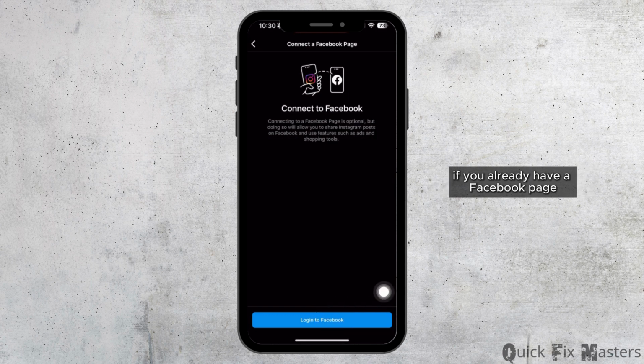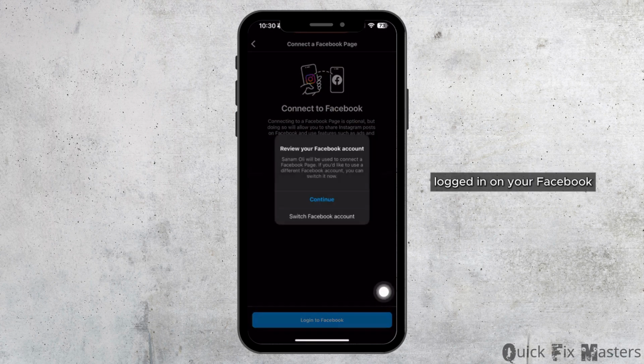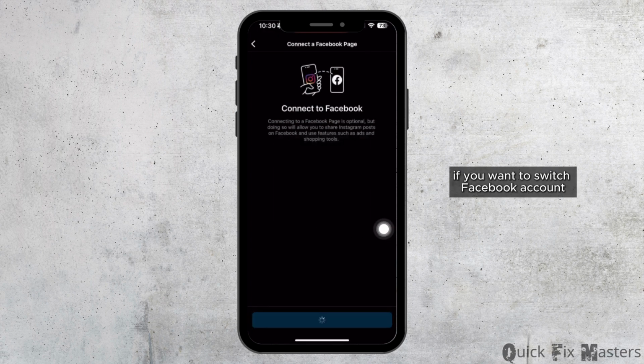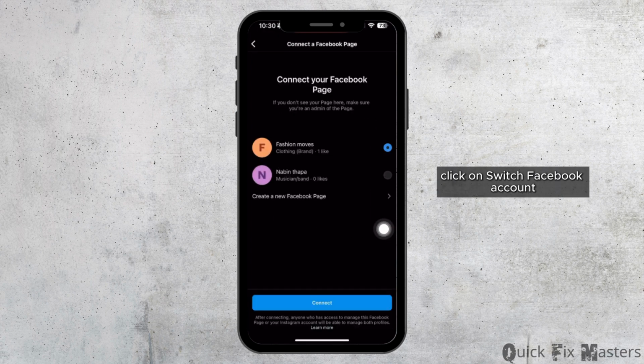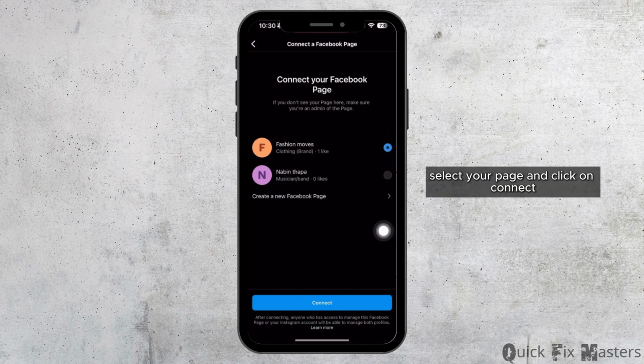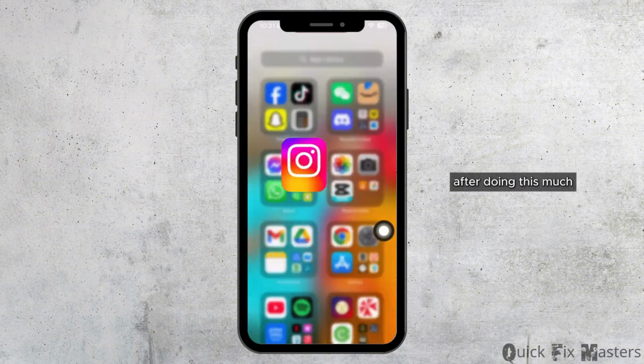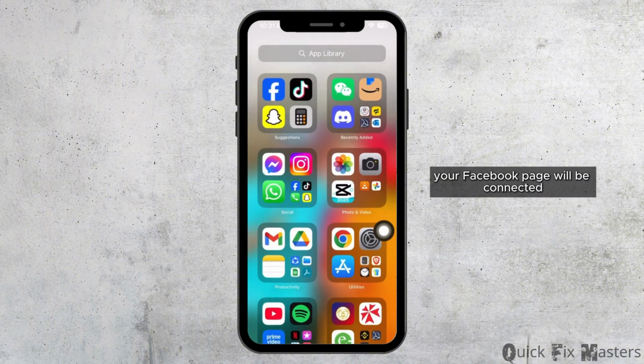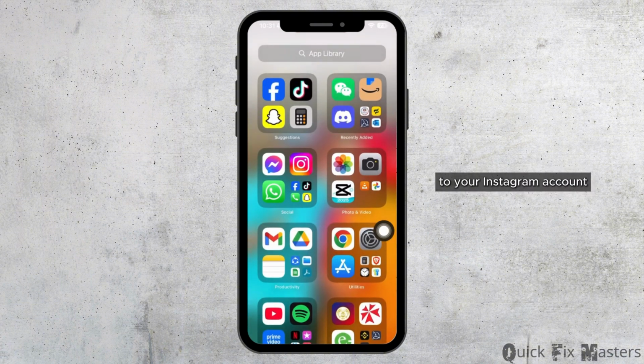If you already have a Facebook page logged in on your Facebook, it will show an option. If you want to switch Facebook account, click on Switch Facebook account or else select Continue. Select your page and click on Connect. After doing this much, your Facebook page will be connected to your Instagram account.